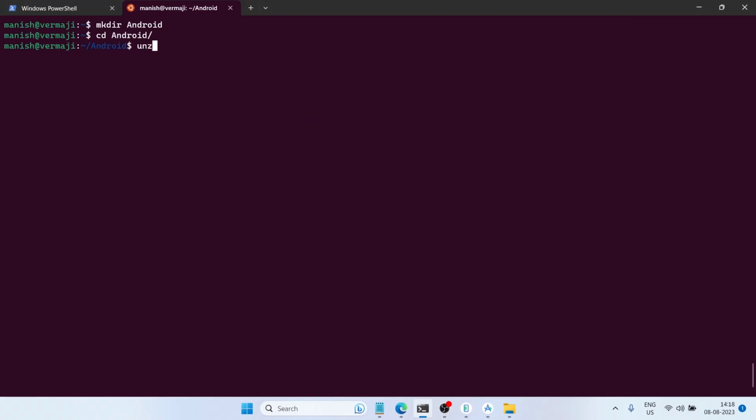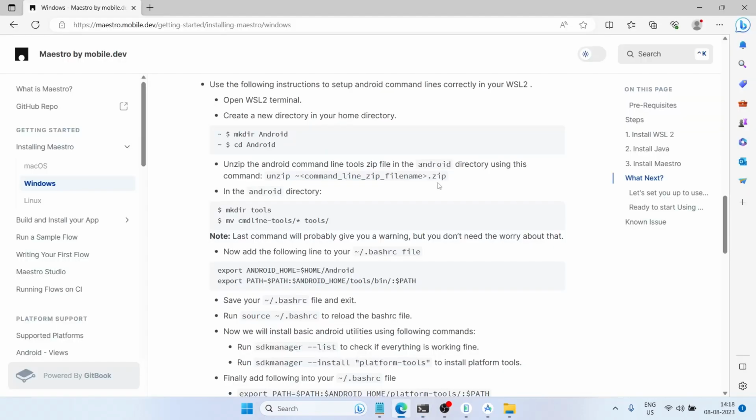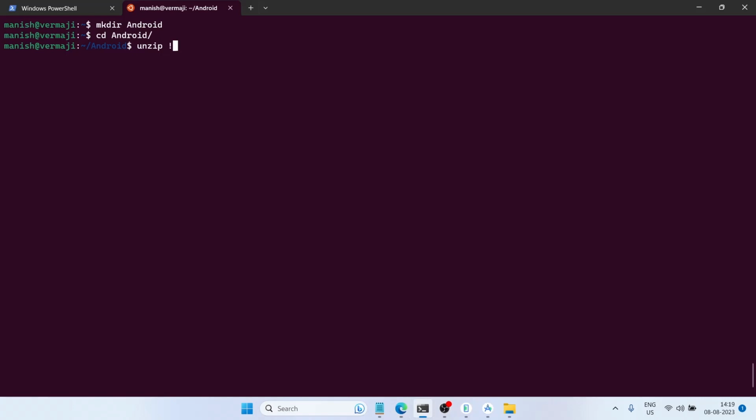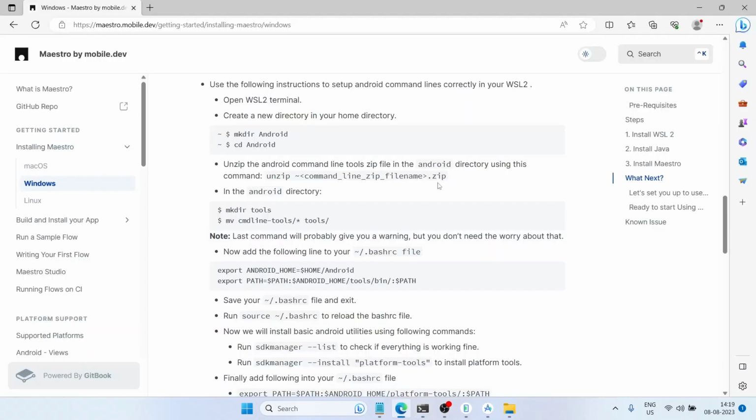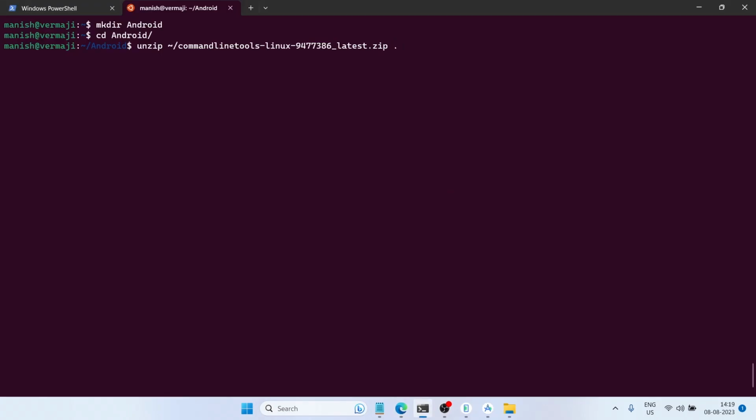Now let's unzip. What's the file name? Command line tools, and I'll just press dot here to unzip here. Okay, unzip not found. Very well, we didn't install unzip earlier, so sudo apt install unzip.